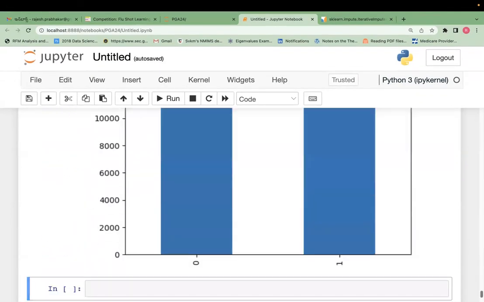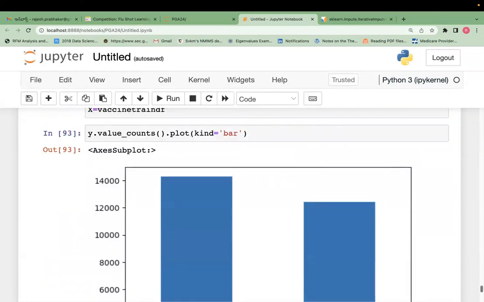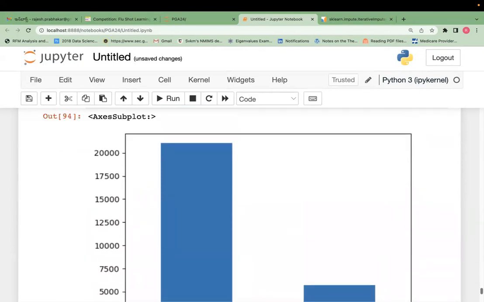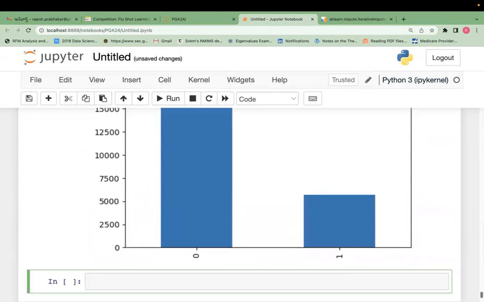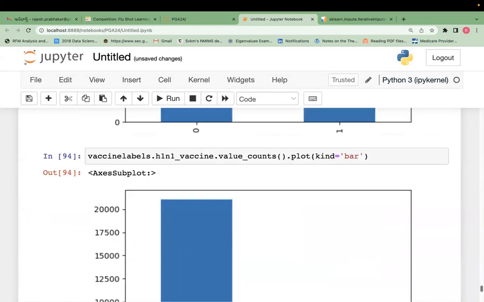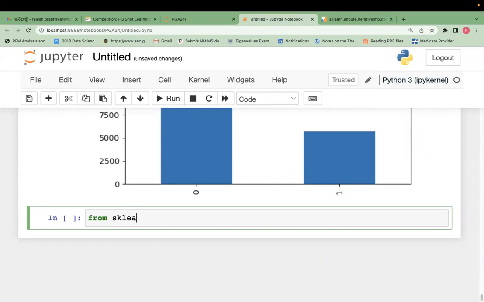All right. All of you got the steps. So this is the balanced data. See, 0 and 1 almost all similar. In the other one, 1 is very few. Hardly 5,000 ones are there, against 21,000. This is an imbalanced data. This is balanced data, almost similar, 12,000 and 14,000. Right? This is imbalance.